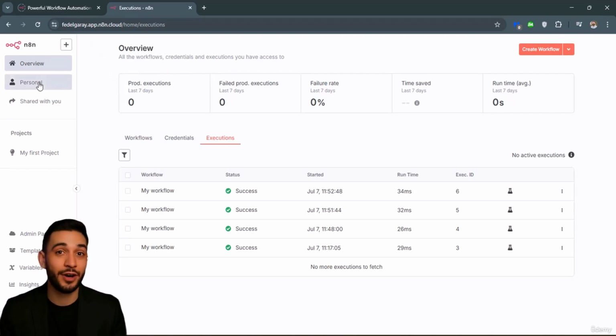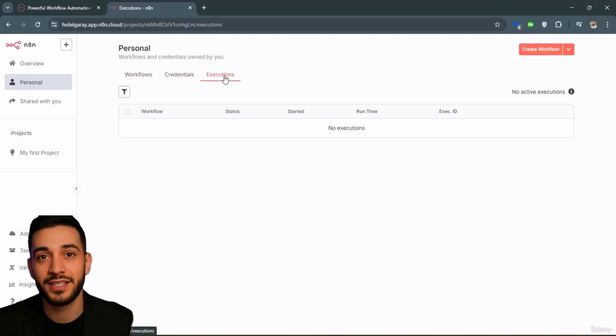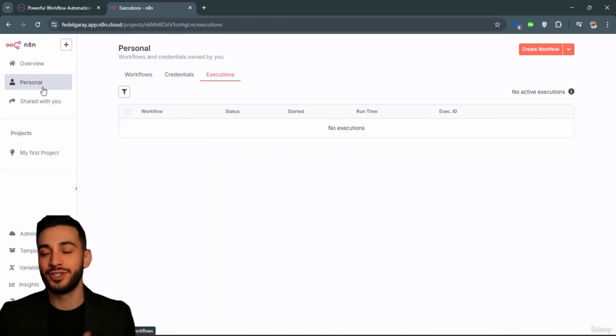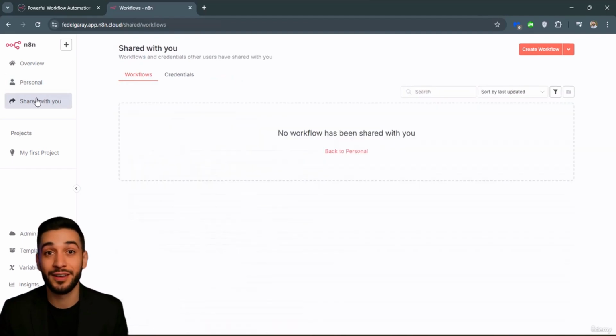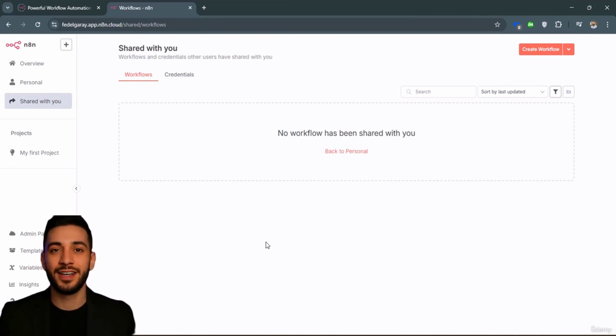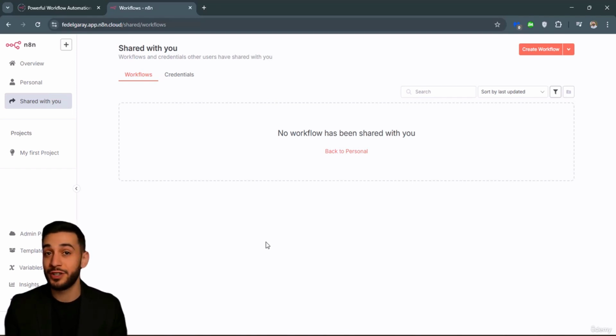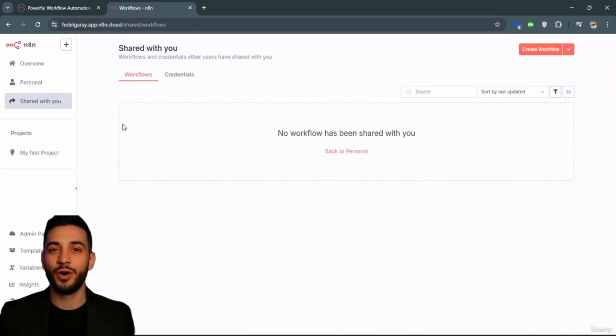In this personal section, down here below the overview, you can click here and you see a very similar structure, but it's organized not in terms of the project, but in terms of the workflow levels. Because also remember that some workflows may even exist outside any project. In Shared with you, if you go here, you might find workflows that were created by someone else who has shared them with you via those collaboration tools. We have nothing yet. Also the credentials for those projects of collaboration.